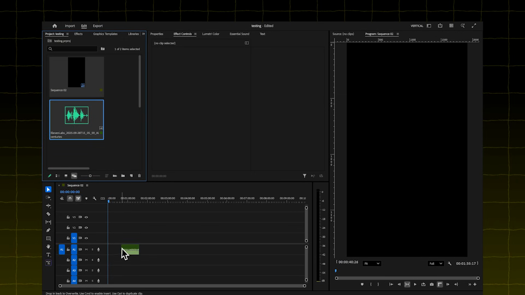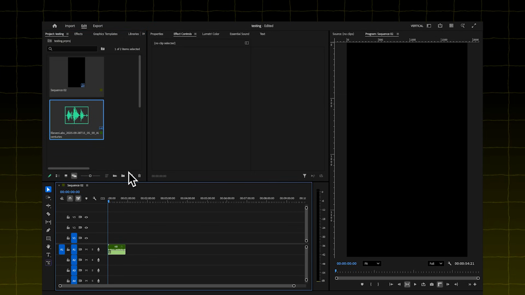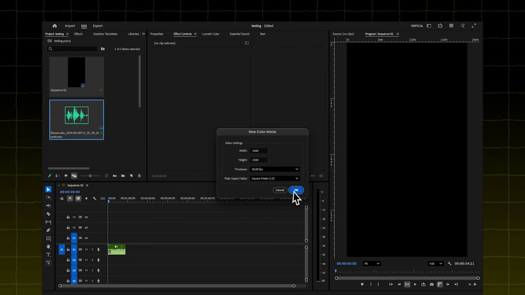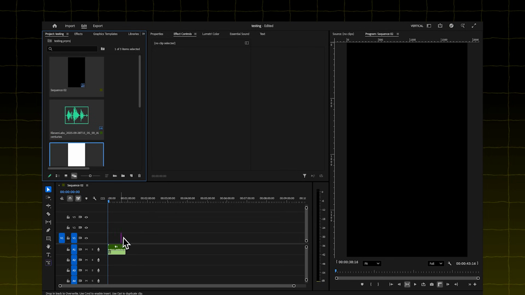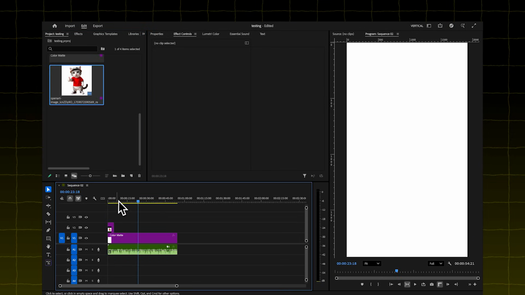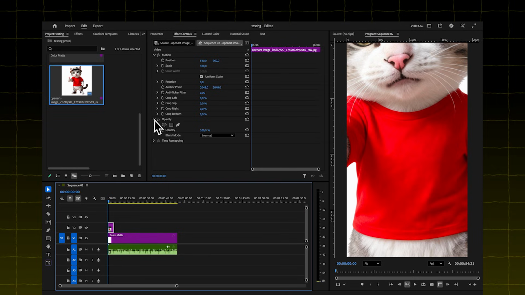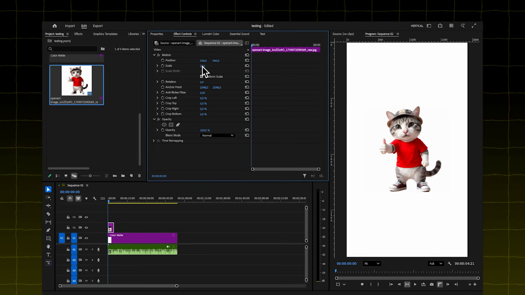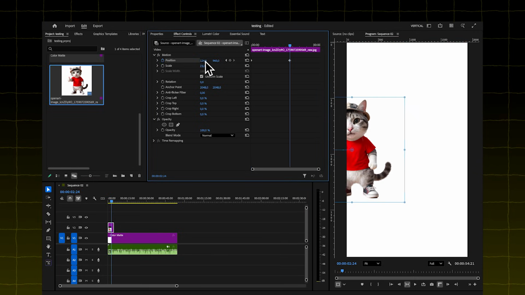Open Adobe Premiere Pro and start editing. Import your ElevenLabs voiceover, add a white color matte across the whole sequence, then drop in your OpenArt cat image and resize it. Use keyframes to animate the cat, for example, sliding it from left to center.